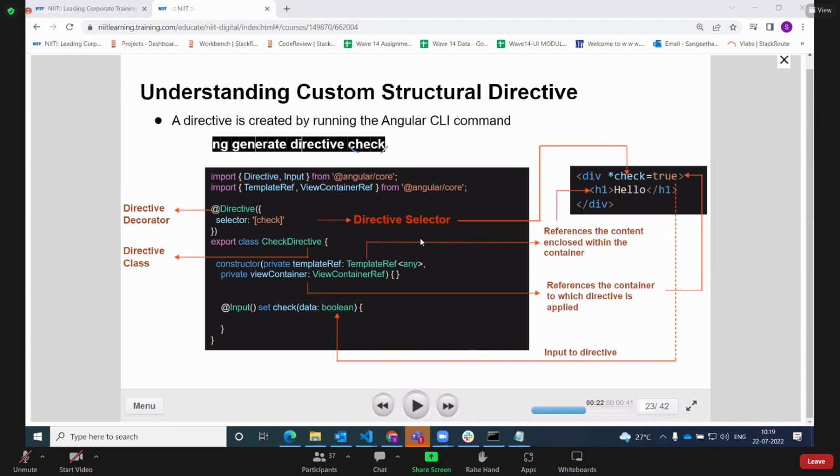Whatever name you give, here our name is check. It will create a class, CheckDirective, and add the @Directive decorator and its metadata information. You can add the functionality of the check directive with the help of the selector name. This is the directive selector name, and it will import packages. By default, it will import Directive because you are using the directive decorator, and it will define a class. I'll show you.